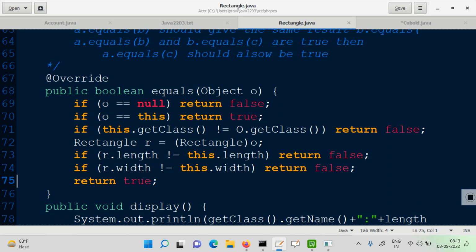The object is a cuboid object on which the method is invoked, and we are saying super. So here is O null? No, not null. Are they the same object? No. And this dot getClass not equal to O dot getClass. What will happen? Are they of the same class? What is this dot getClass when it is invoking super dot equals? This method itself will be called, but it will be called from the cuboid class. That means the object is of the cuboid class. So this dot getClass actually is for the cuboid class. So O dot getClass, if it is not a cuboid, then it will return false.